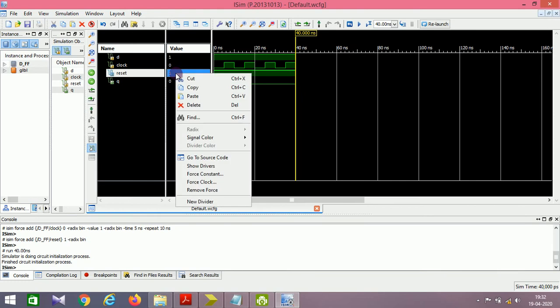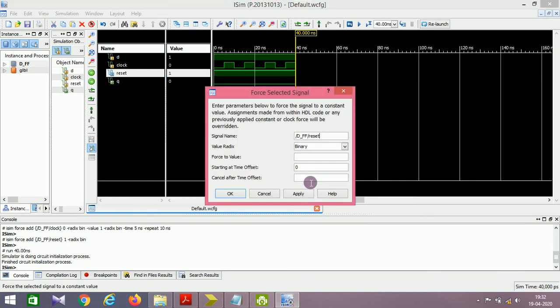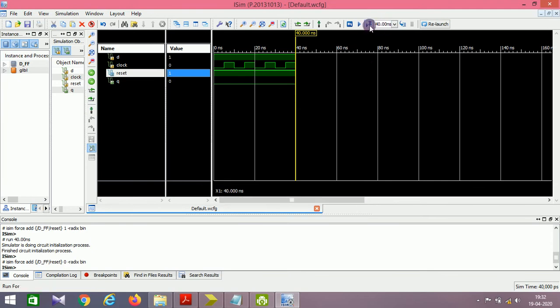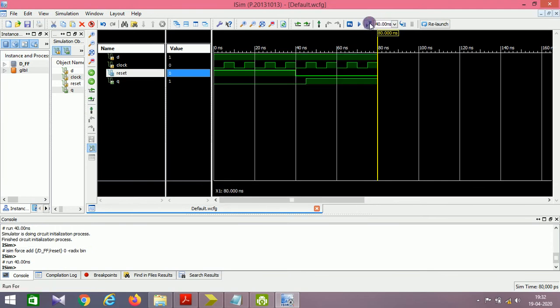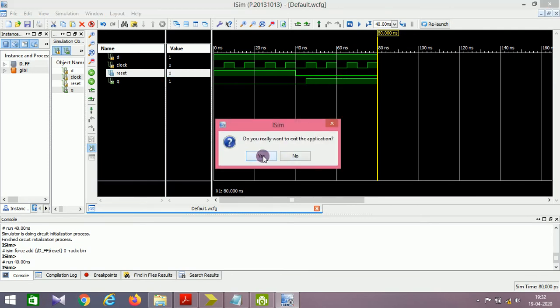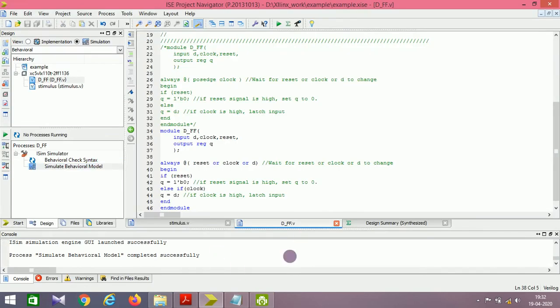I change it to force constant. I change it to 0. Now you can see that Q is becoming 1 in the next clock equal to 1. So reset has changed here, but when it encounters clock equal to 1, Q will have logic 1. So this is a simulation for level sensitive trigger.